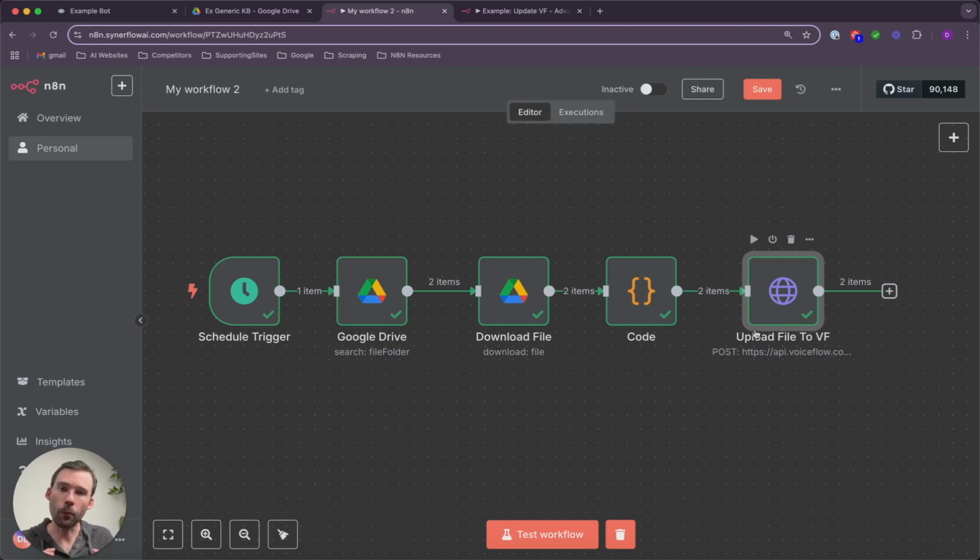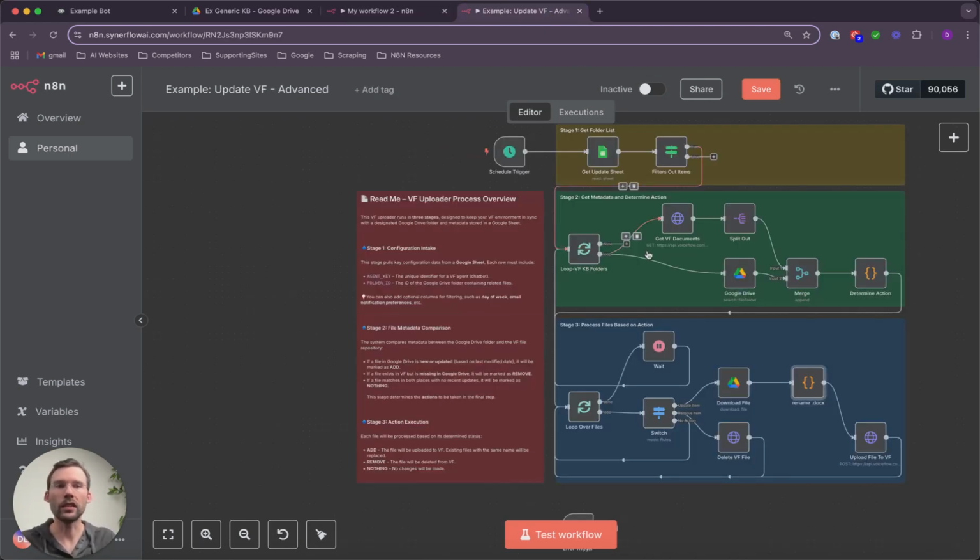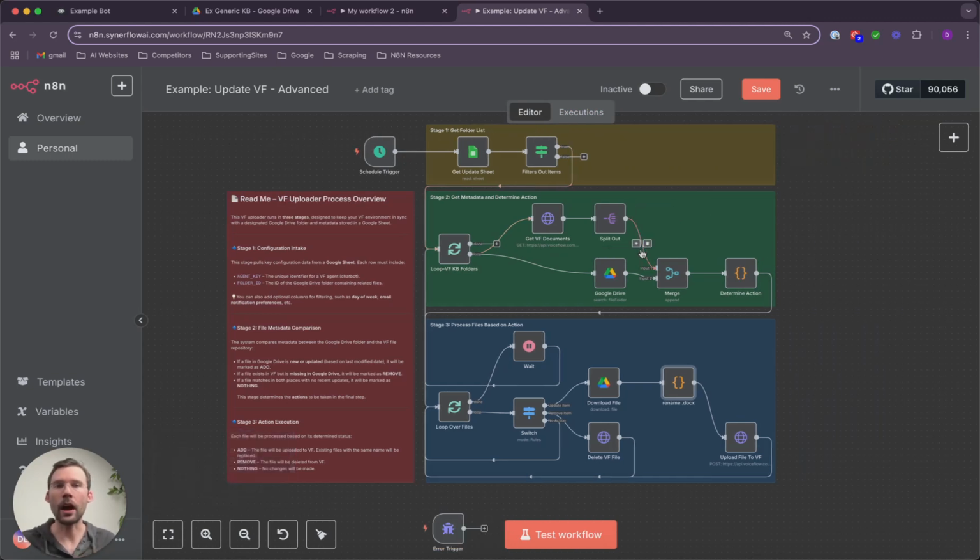Now, this is going to be a more simple, basic workflow to show you how to just get it done. And then we'll cover at the end a little bit more of a complex workflow in terms of how to make something a little bit more robust using n8n.